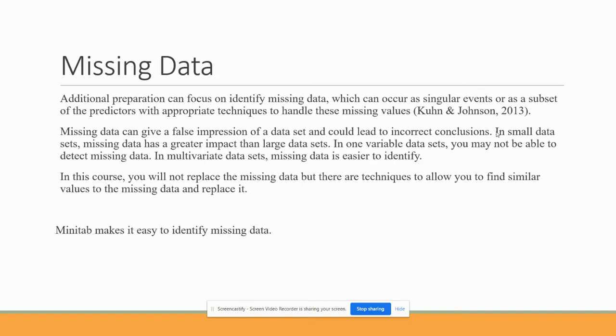So, missing data. Additional preparations can focus on identifying missing data. Missing data can occur in a single event or as a subset of predictors across a different set of data. And we can use the appropriate techniques to handle this missing data.